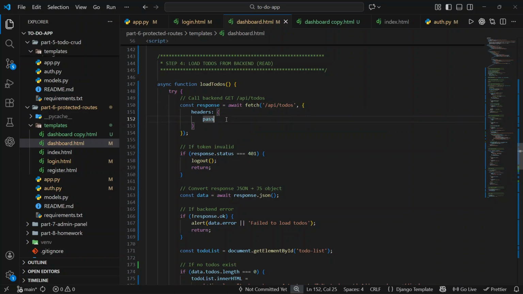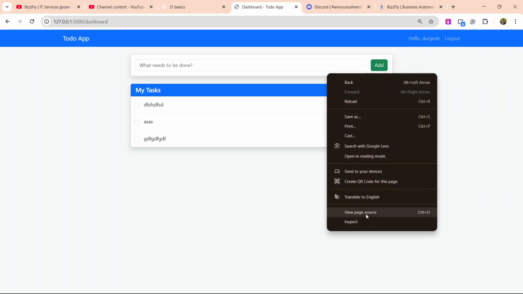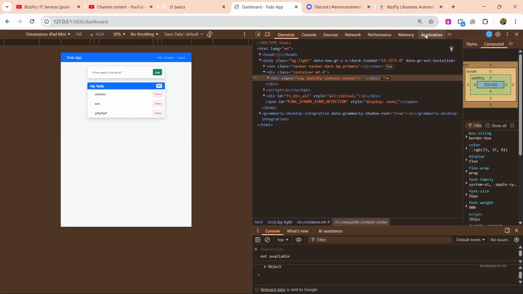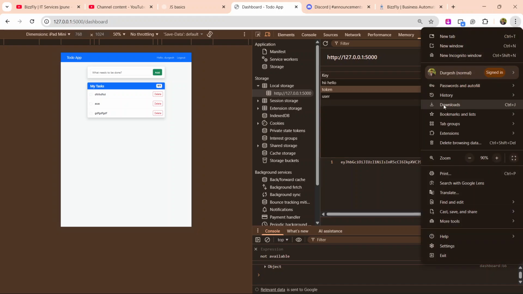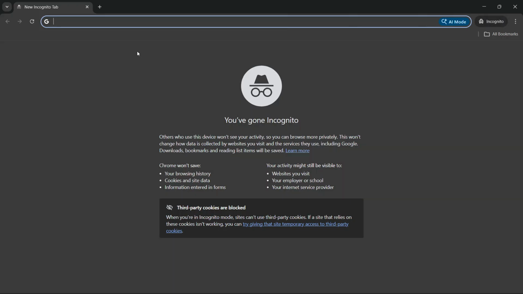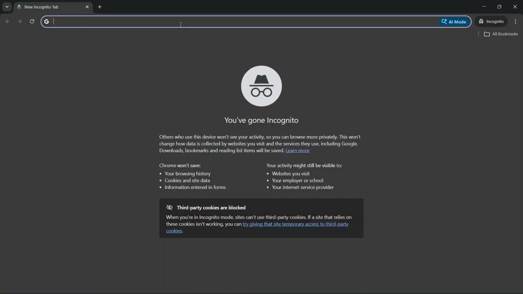Before removing, let me show you a demo and then we will remove that. Now when I come here, it shows the application. The token is there, so we can come on this route. But let me open an incognito tab, suppose, in a new window, and let me copy this part with Control C.